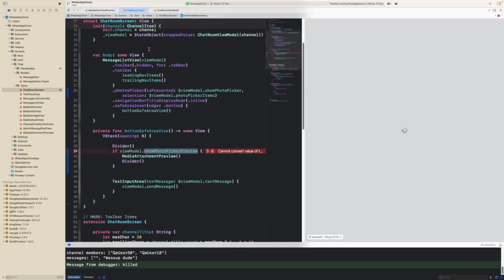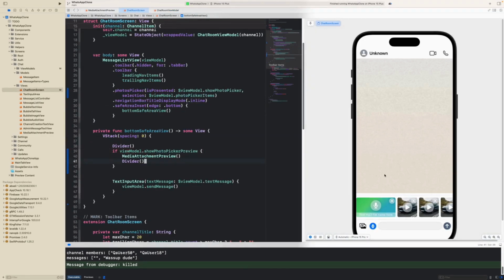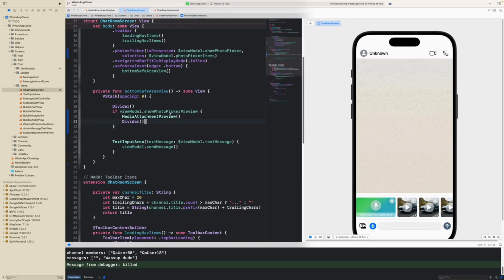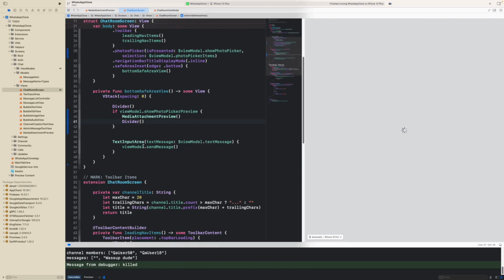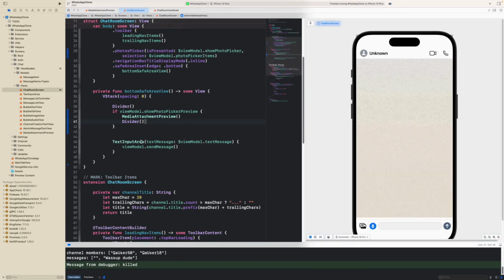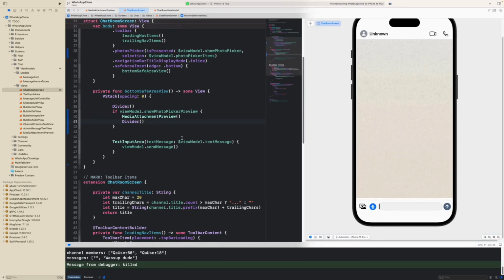So now let's go back to our chat room screen. Let's make sure everything is working as expected. Okay, that is good. And now let's see. So I'm going to go here. Actually, not empty. It's not empty. Yep. So we need to invert that. So the photo picker items is not empty. Show the photo preview. So let's wait for a SwiftUI preview. That looks good.